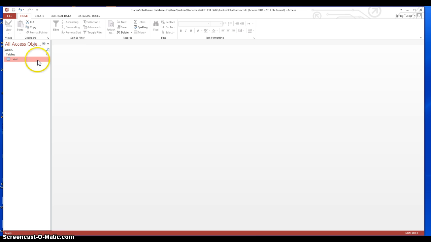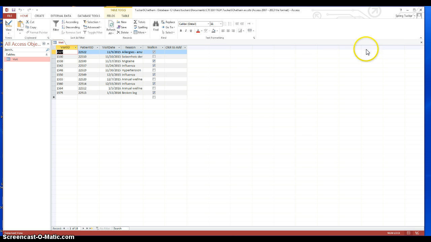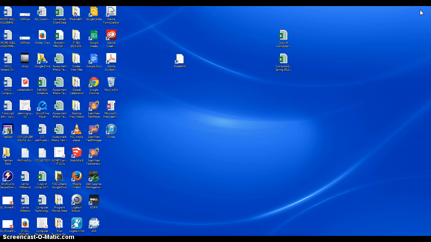Now, let me open that back up. Suppose I had clicked on the program close button right up here. If I do that, close, it closes the table, but it also closes the Access program itself. Okay? So, let's go on and look at some more of the activity in the chapter.